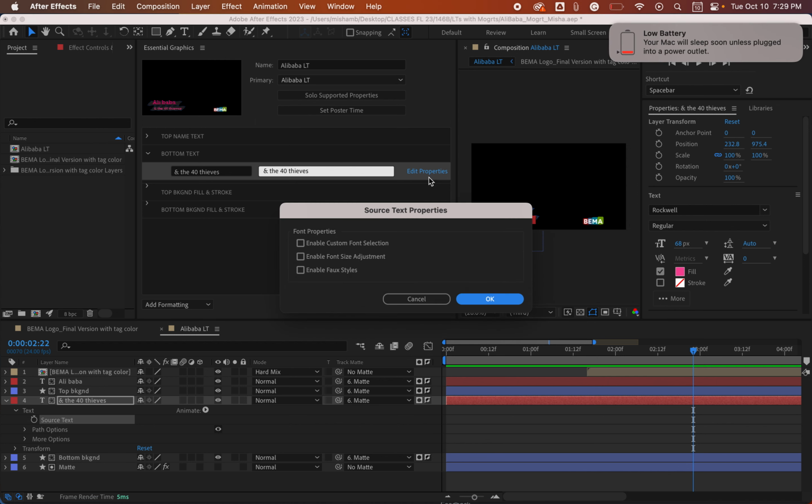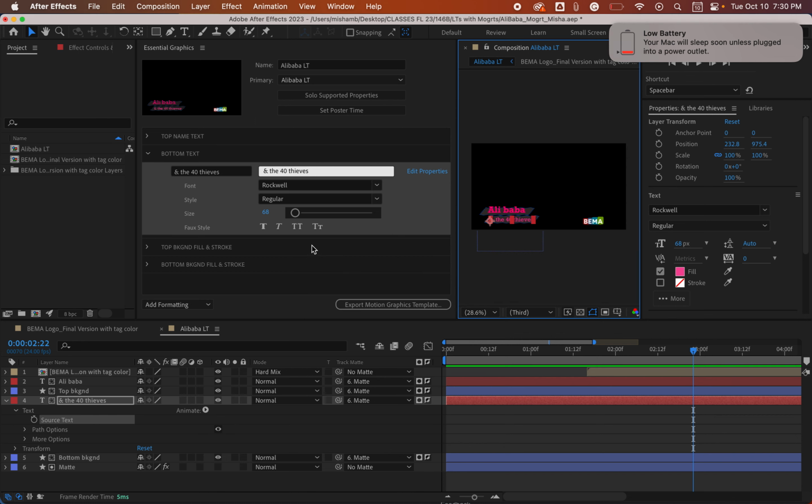And I'm going to hit Edit Properties. And I'm going to enable custom font selection, font size, and faux styles. Now, it's not something to enable automatically all the time. It depends on what kind of an environment you're working with somebody else, or you yourself want to constrain yourself as the editor. But in this case, I want to give these options.